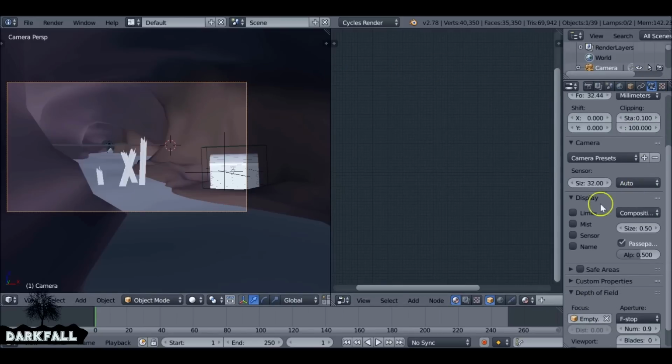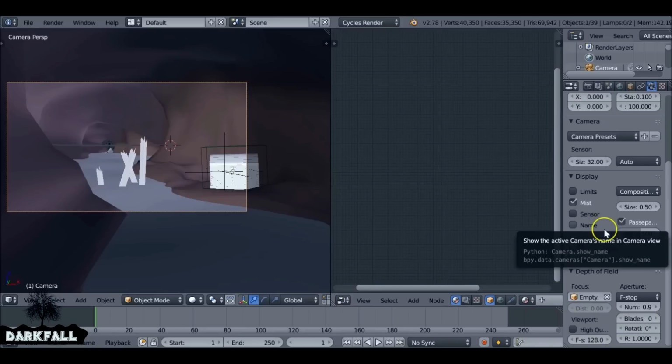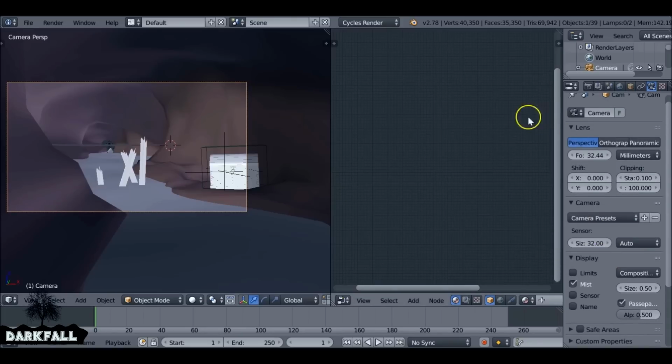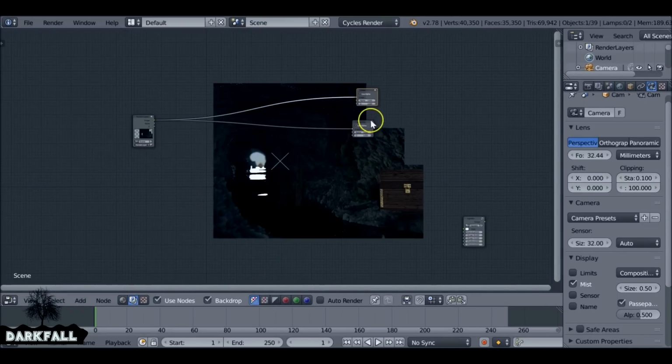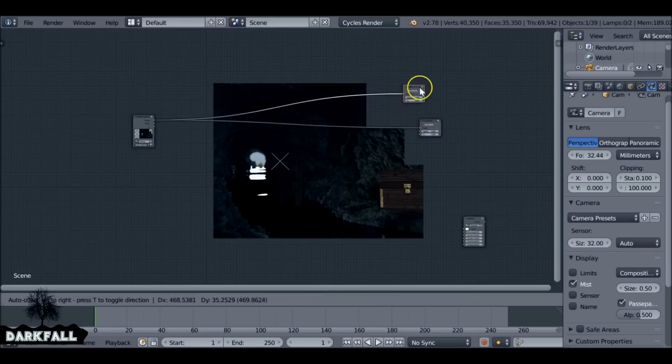We'll come to the camera and we want to check mist. And this will add the mist to the camera, I guess. I know you just add mist and it'll add it to the camera. Right, okay, so we're in the node setup now. We go to the scene, stop rendering it halfway through.